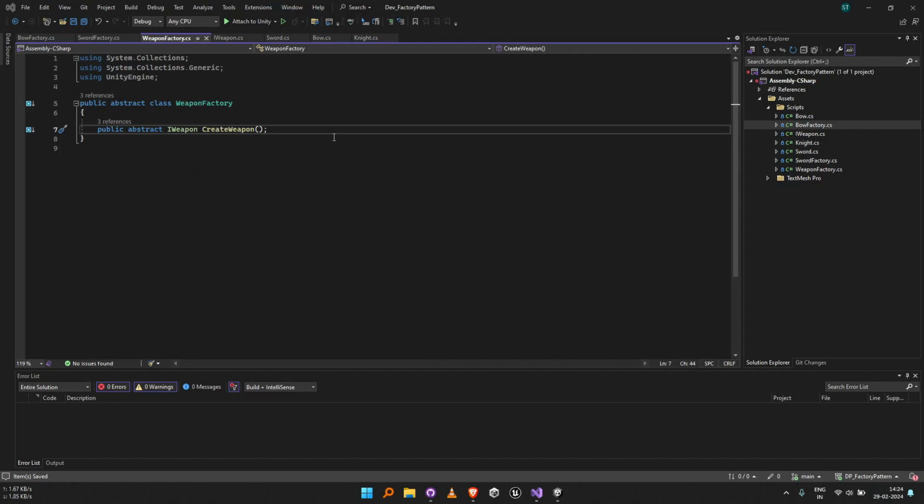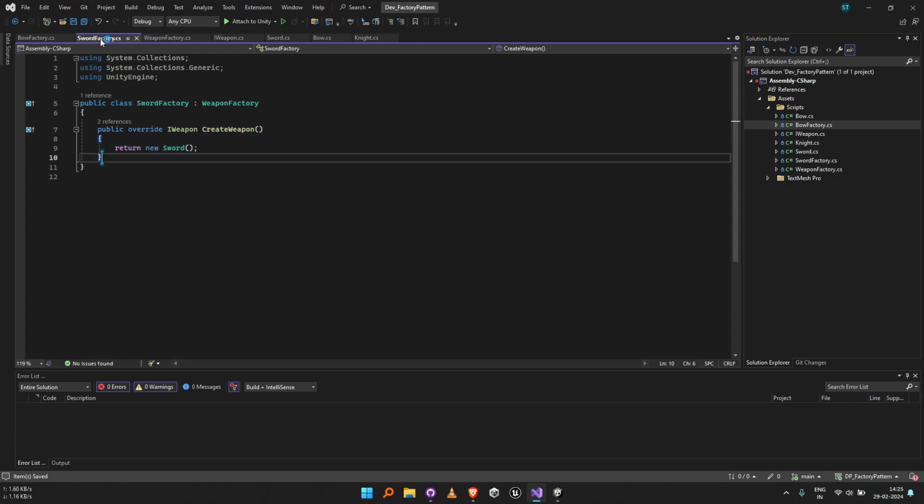To create a factory, we create a script called WeaponFactory, and we'll have it as an abstract class, with an abstract method that returns IWeapon, called CreateWeapon. We'll have two factories as of now, SwordFactory and BowFactory, and these implement our abstract method, and we just return new Sword for the sword factory and new Bow for the bow factory.